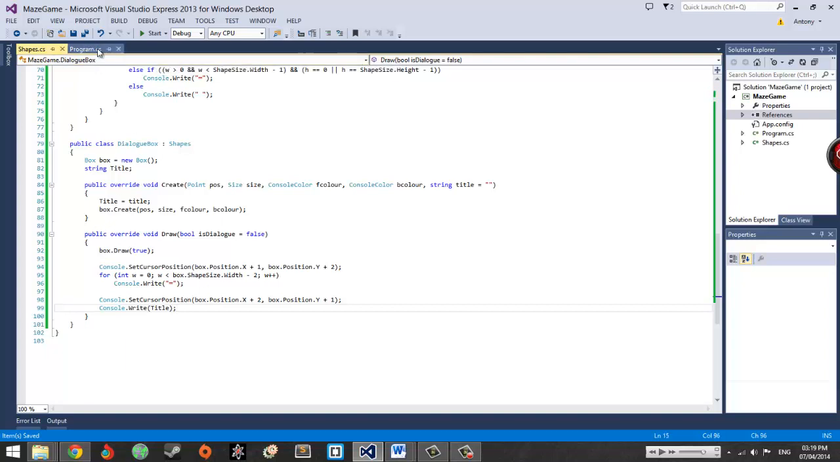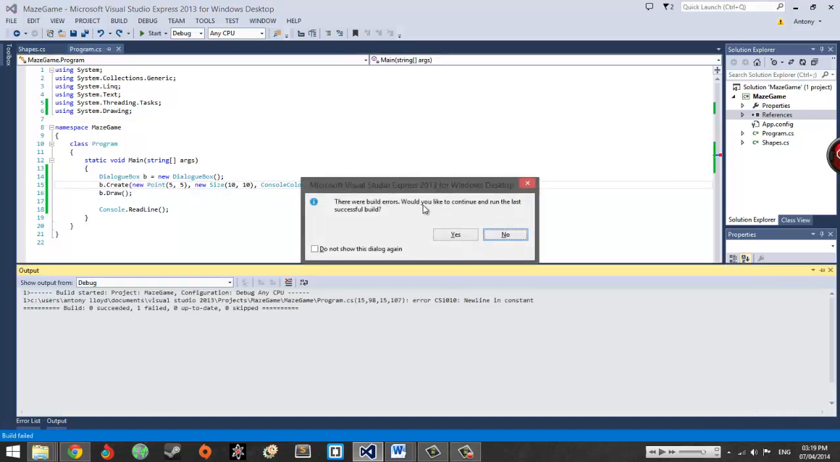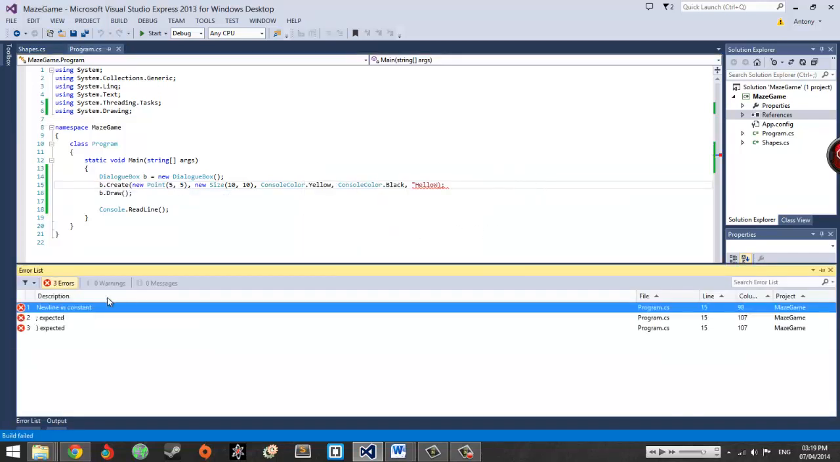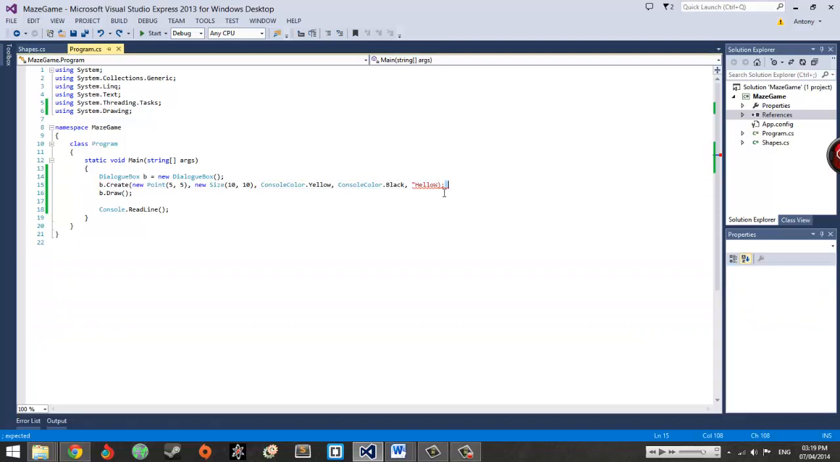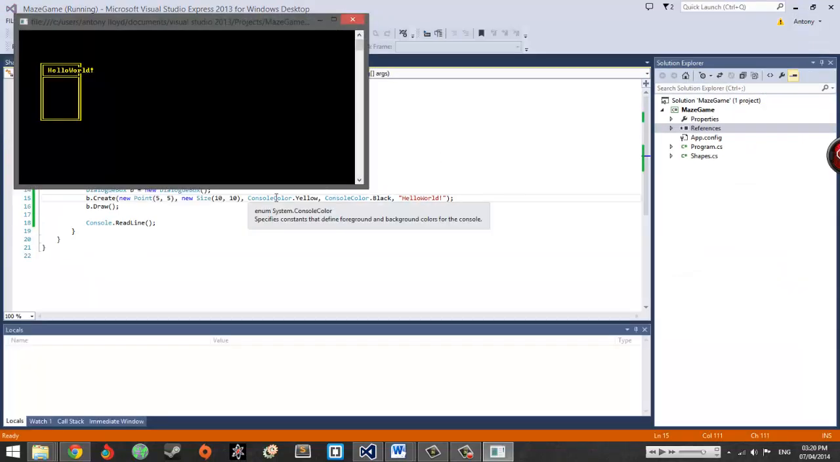So let's go back to our program and test it. Let's put a title in. Hello World. Compile it, see what happens. Ooh, got an error. Oh, there we go. What the heck just happened there? I'm sure I did that, didn't I? Yeah, so compile it. Right, there we go.